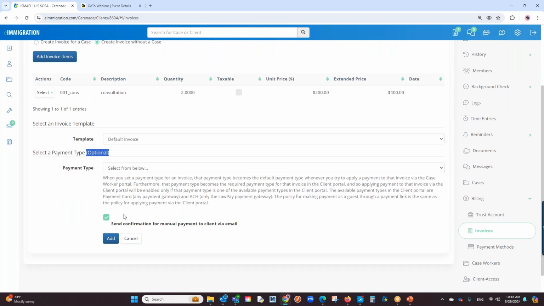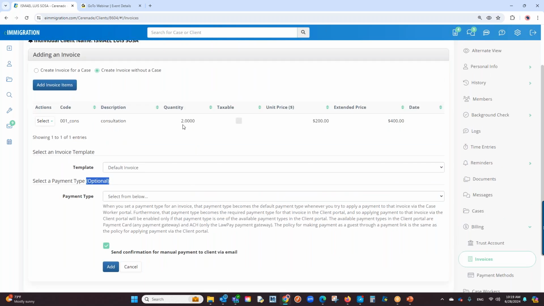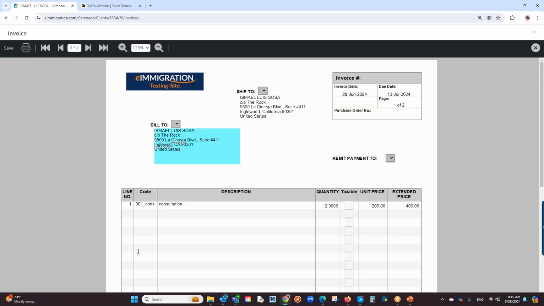And then the last thing, you have the option to send a confirmation for manual payment to the client. So because I selected this in the admin, it automatically listed this as default. That's that same thing. Once we start applying payments, the client will receive an email notification. Once we start applying cash, payment card, whatever type of payment, they'll receive an email notification every time you process the invoice. So from here, I have my expenses. I have my template. I've added optional payment type. I have this checked. I'm going to click on add. And in doing so, our invoice has now been created.